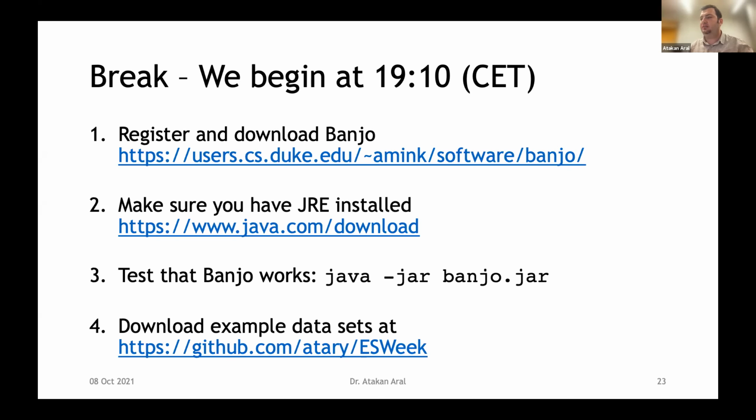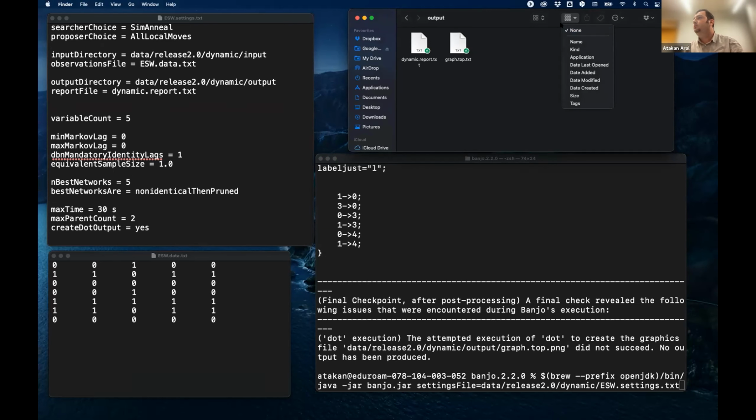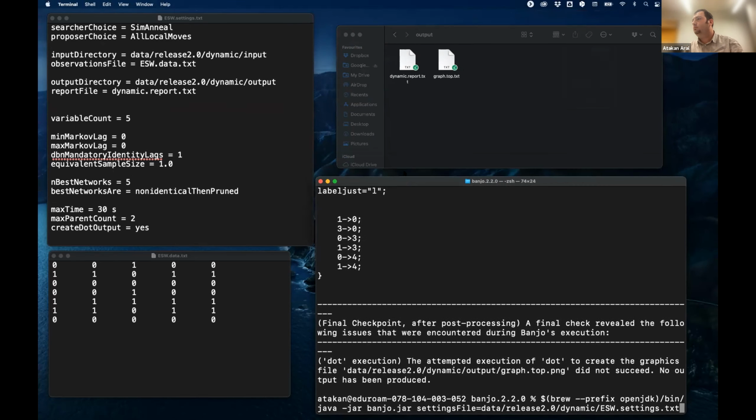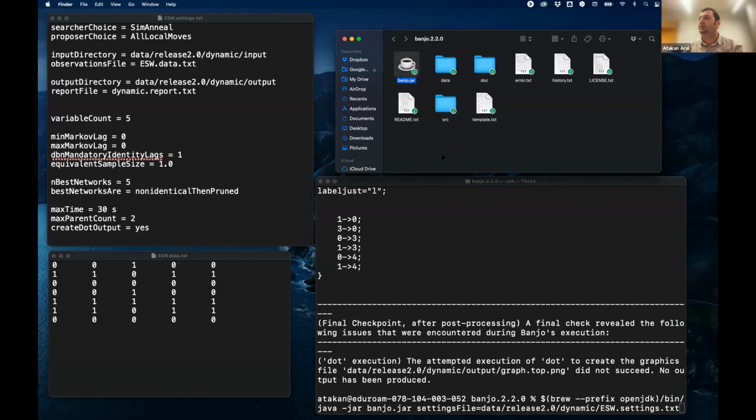Probably you see my desktop now with several folders open. I hope the font size is good enough for readability. It is readable on my screen at least. Okay, great. When you download the software, you will have a zip file and you can extract it. You will have these files in a folder. Now it is on my desktop. The folder is called Banjo 2.2.0. And the most important file is this jar file inside the folder.